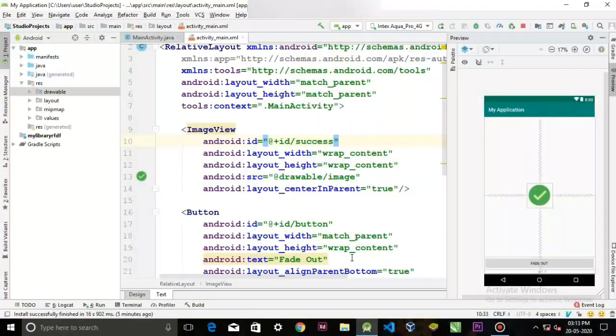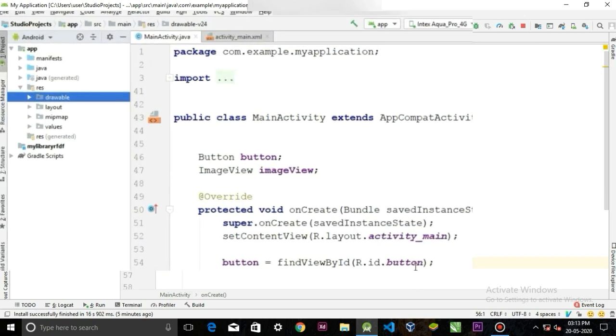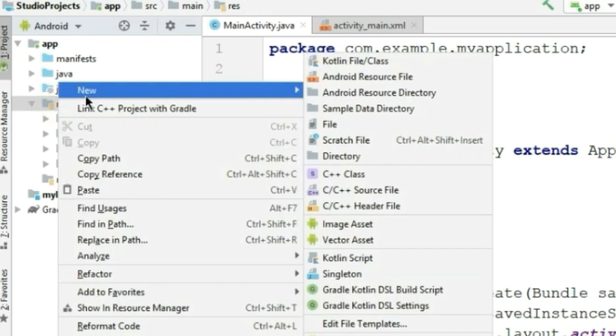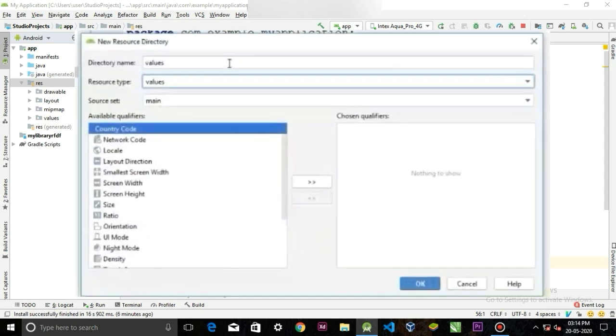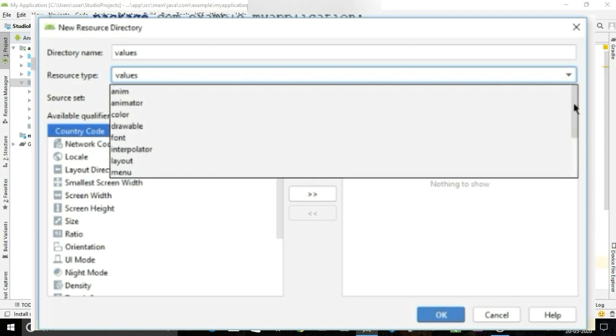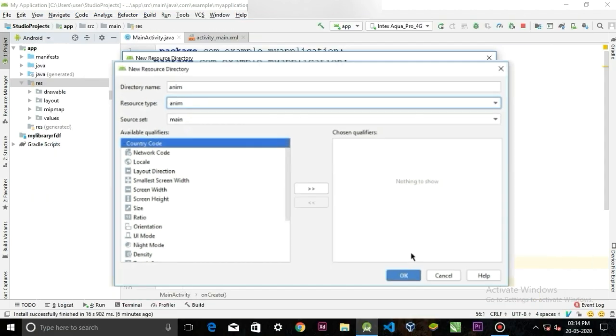Now I have already created the project with an image view that we are going to animate and a button. And in our Java file, I assign the image view and the button with their respective IDs. So to create an animation directory, right click on the res folder, New, choose Android resource directory, and choose the resource type to anim. We'll keep the name and the rest as it is. Click the OK button.